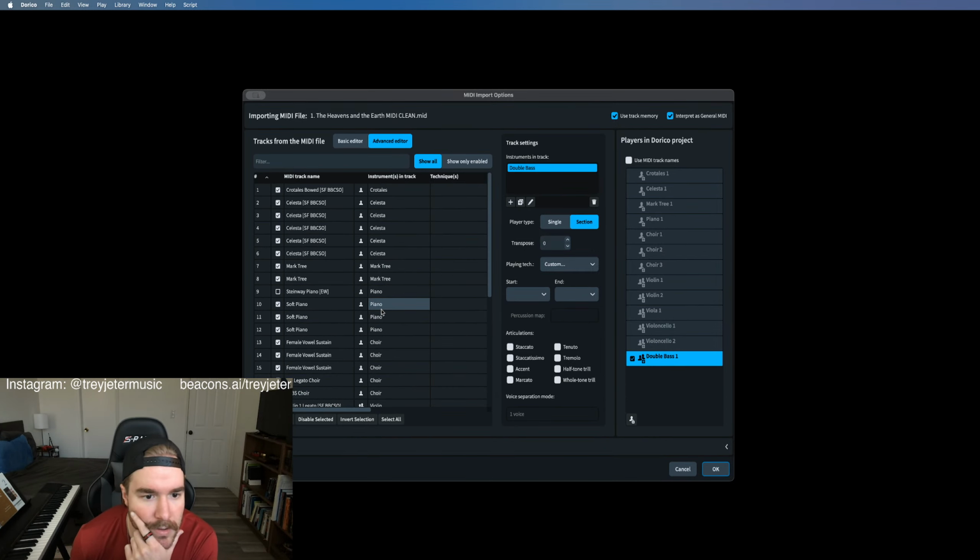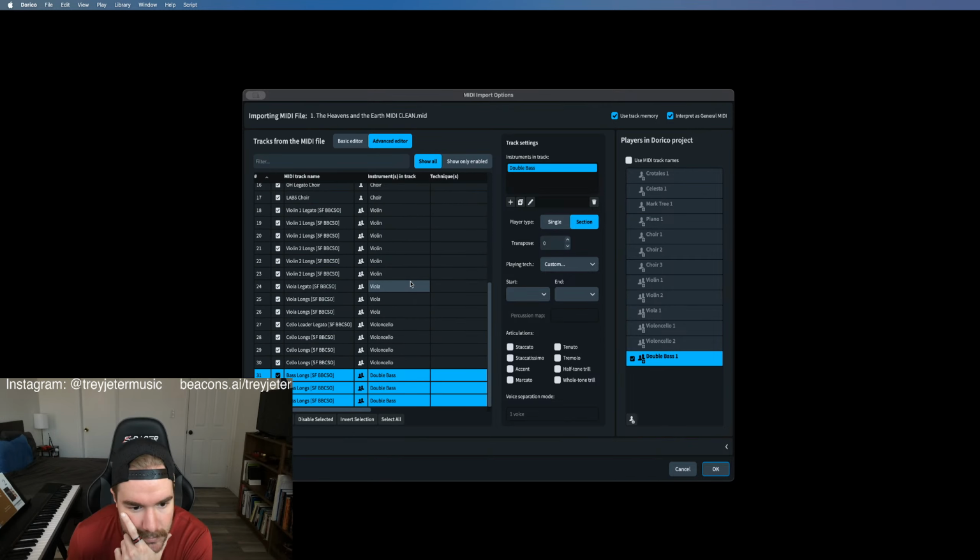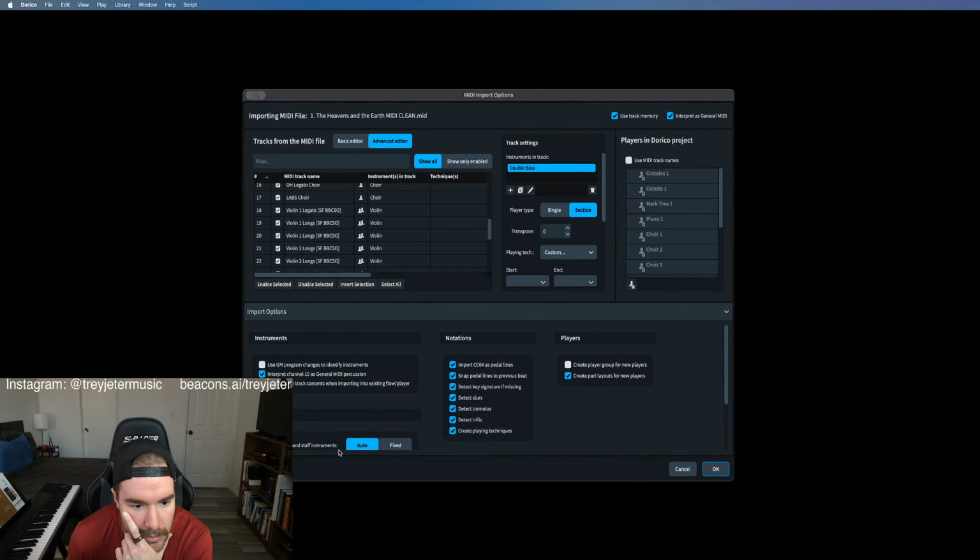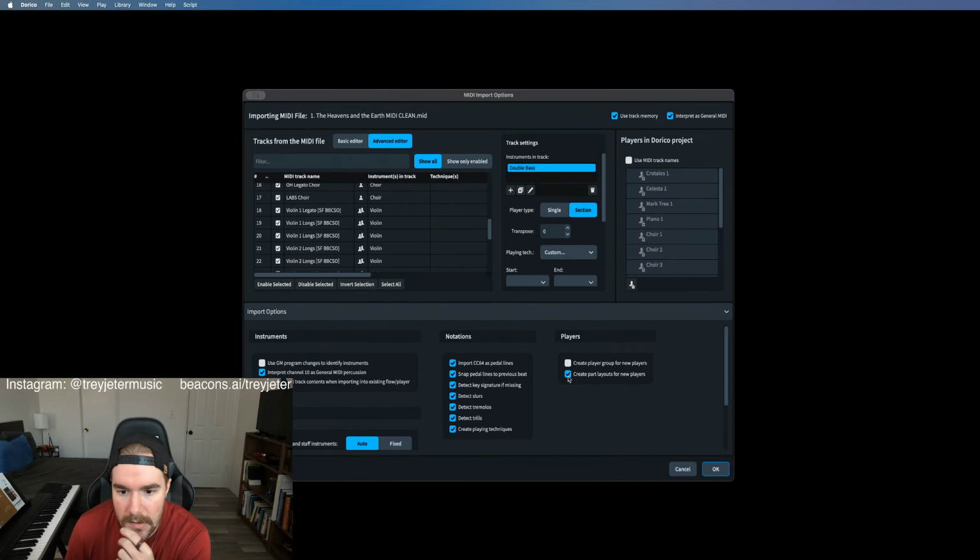Did it export the click? Can I see that anywhere? I don't think so. Anything in the import options I need to know about?